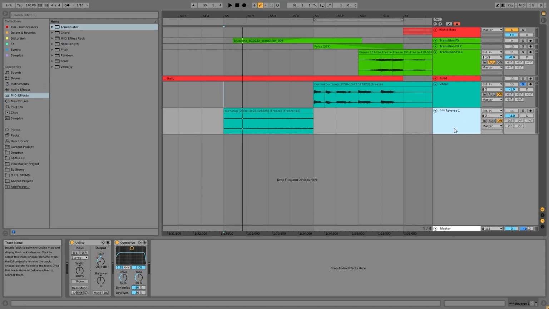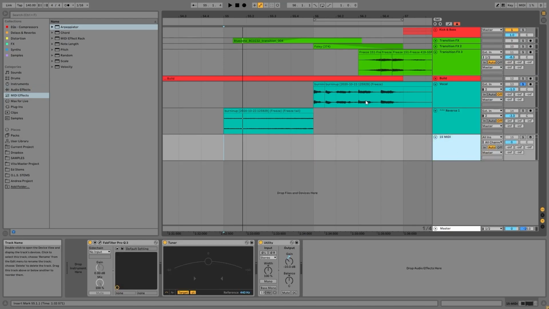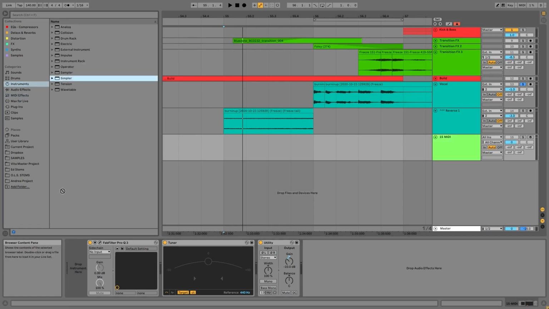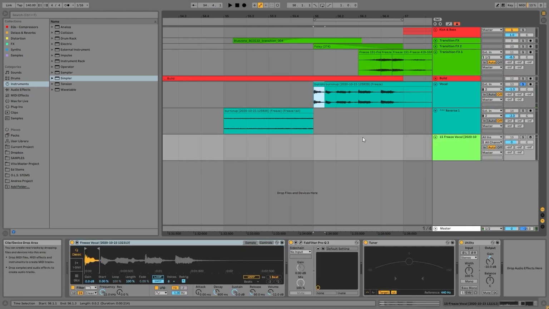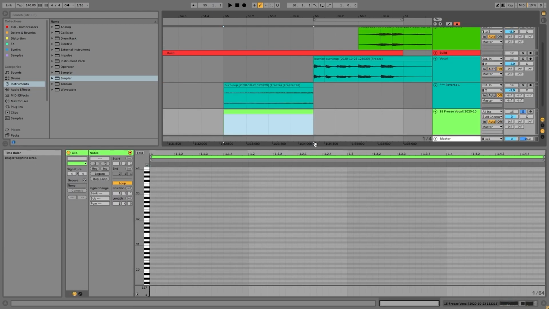That first reverse effect was the classic reverse reverb. This one's a little bit more in your face. What we need for this one is a MIDI track. We're going to load in a sampler. Next, we're going to take the little snippet out of the vocal, same exact thing as last time, and load that into the sampler. Create the length of the tail that we'd like, the same length as the reverse reverb above, and create a MIDI clip to that length.